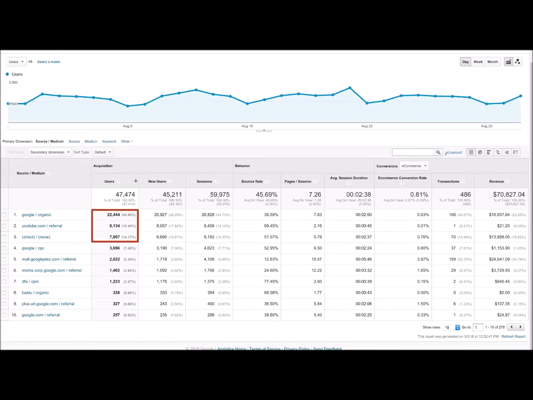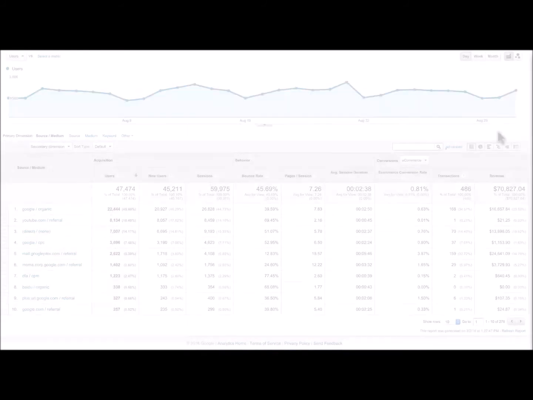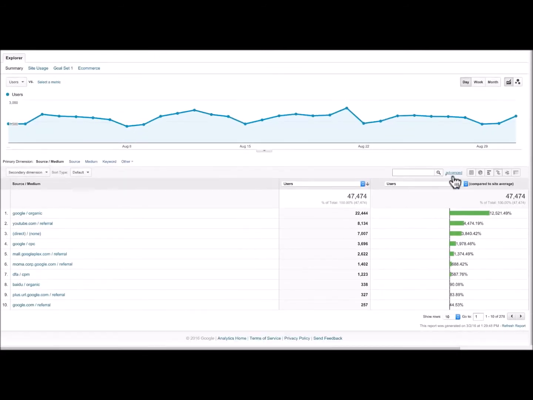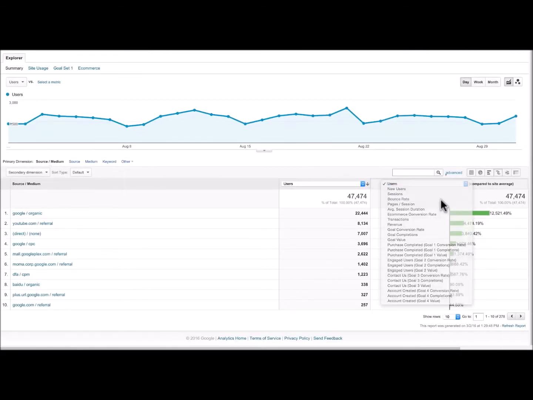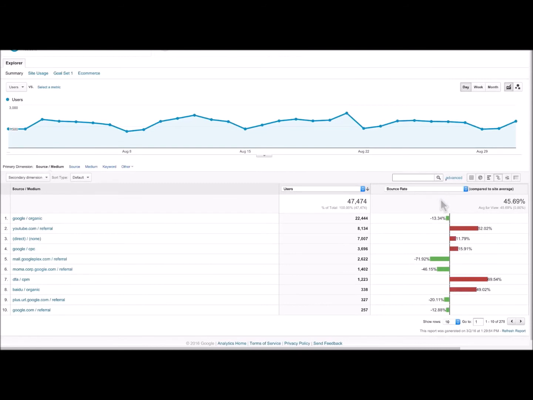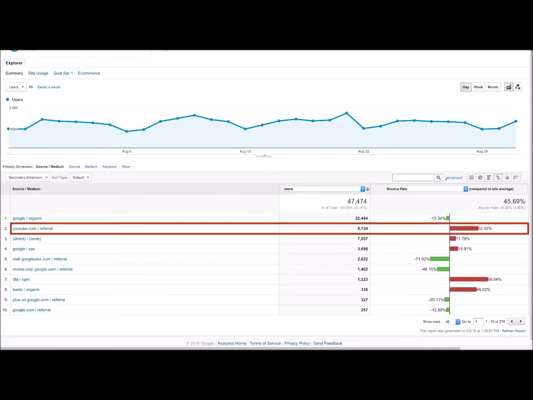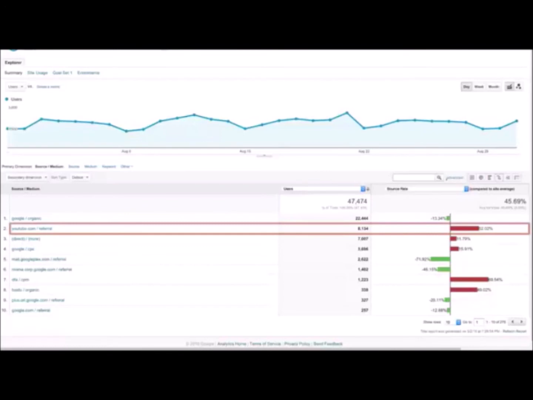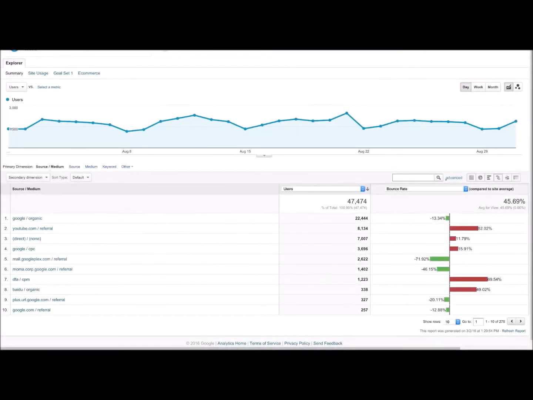Ideally, traffic should be high quality, meaning that users who arrive from a source engage with the website or complete a conversion. A good indicator of traffic quality can be bounce rate. We can click into the comparison view and select the metric bounce rate to compare bounce rate for each source medium combination to the site average. Sure enough, we can see that our YouTube traffic is bouncing at a much higher rate than the site average.